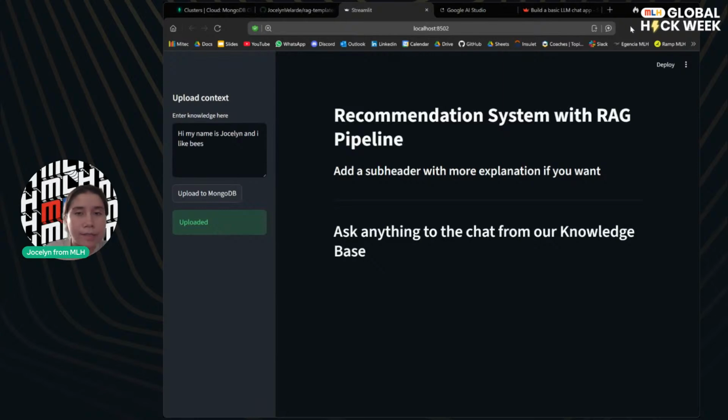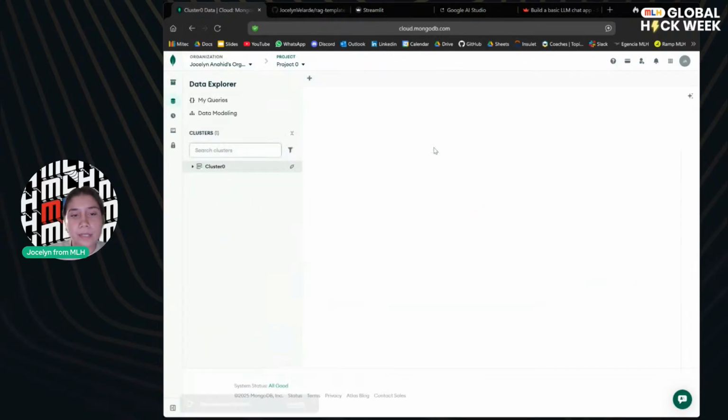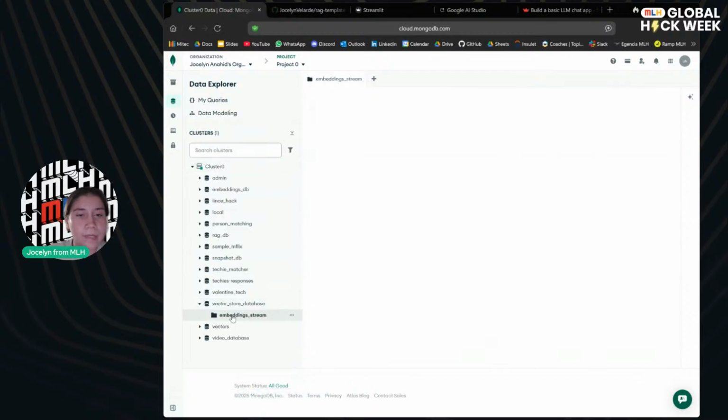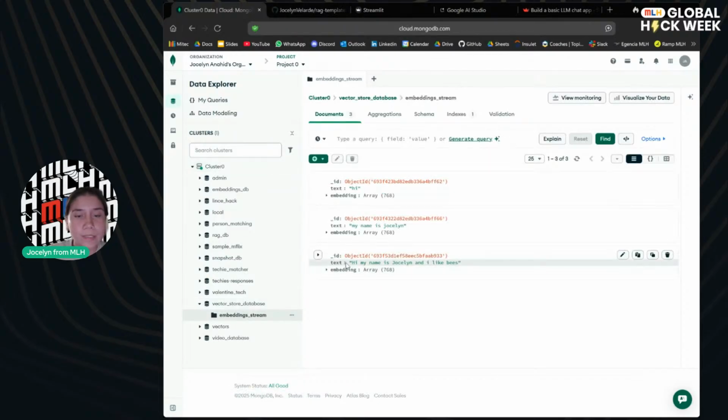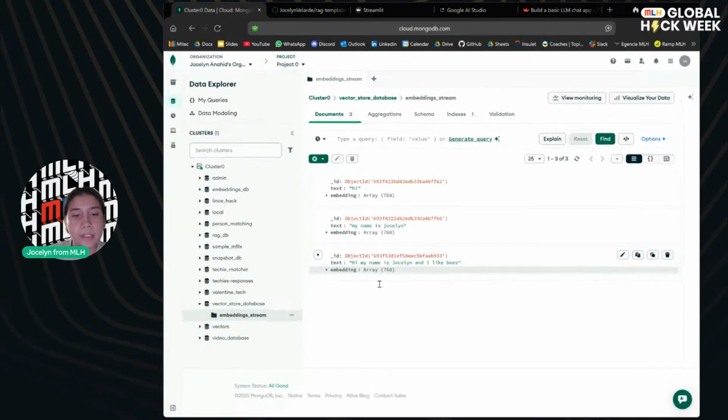So now the next thing that I'm going to do is go to MongoDB to check this embedding that I just uploaded. If I go to my MongoDB dashboard, click on Browse Collections, and then look up the content that we just created, which is vector database embeddings stream, I should be seeing this one: Hi, my name is Jocelyn and I like bees, which is the information that I just uploaded.